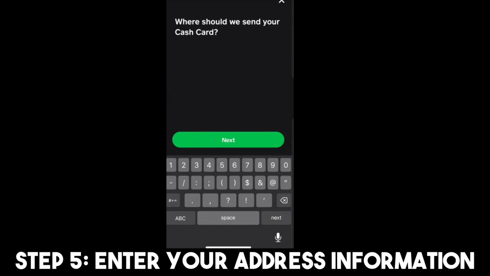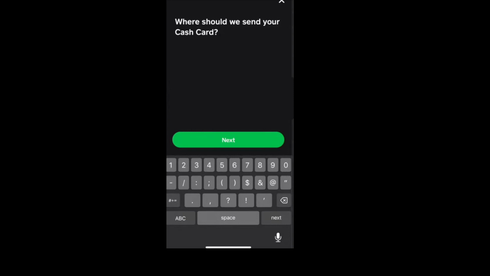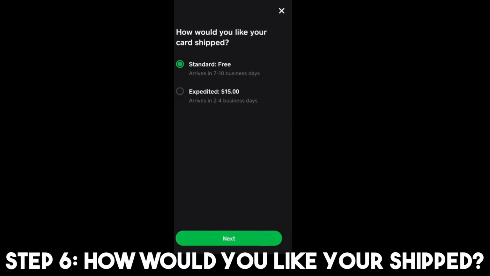And then step 5, after you choose the best card for you, after you personalize everything, what you're going to do here is to simply add your address. Okay, so step 6. Cash App will ask you how would you like your card shipped. You can choose standard free or the second one here.